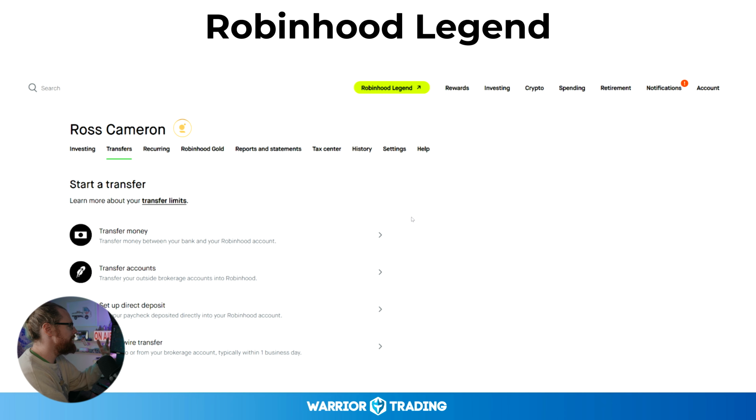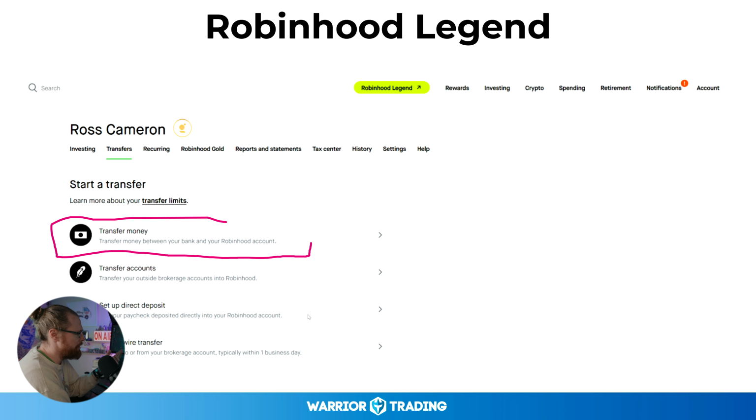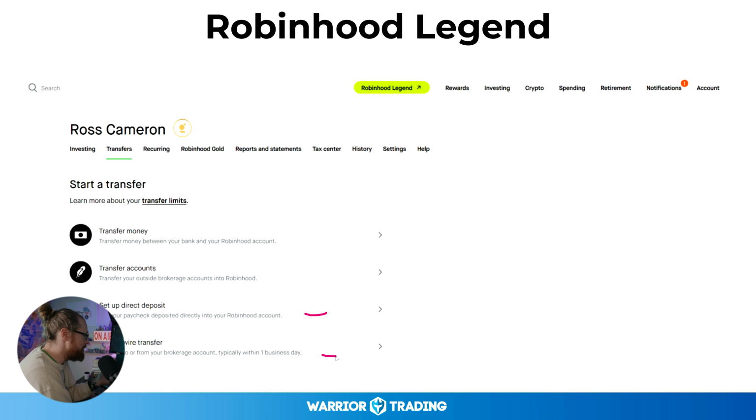Now, when I first got set up here, and this is what most people will do, I did a link between my bank account for that ACH transfer. You can do direct deposit. You could do, of course, wire transfers. There's different ways you could fund your account. But for me, it was just easier to set up this direct link. But even in spite of that, it still took a little bit of time to get it going.